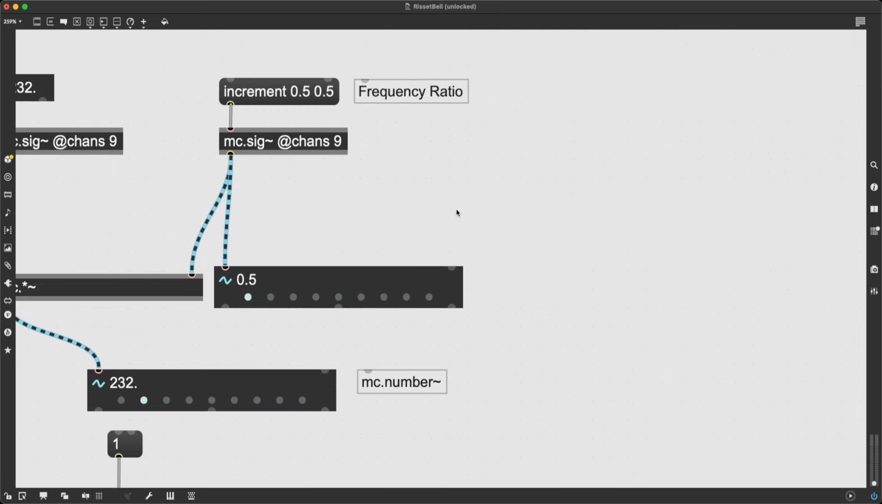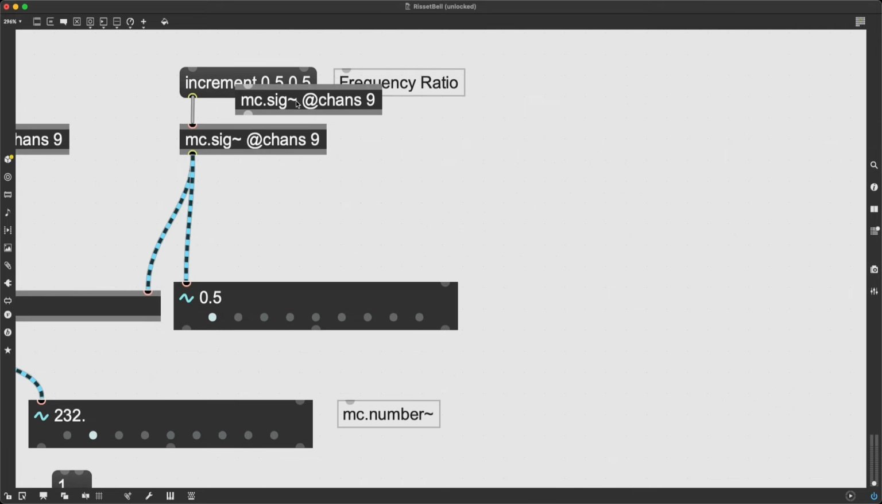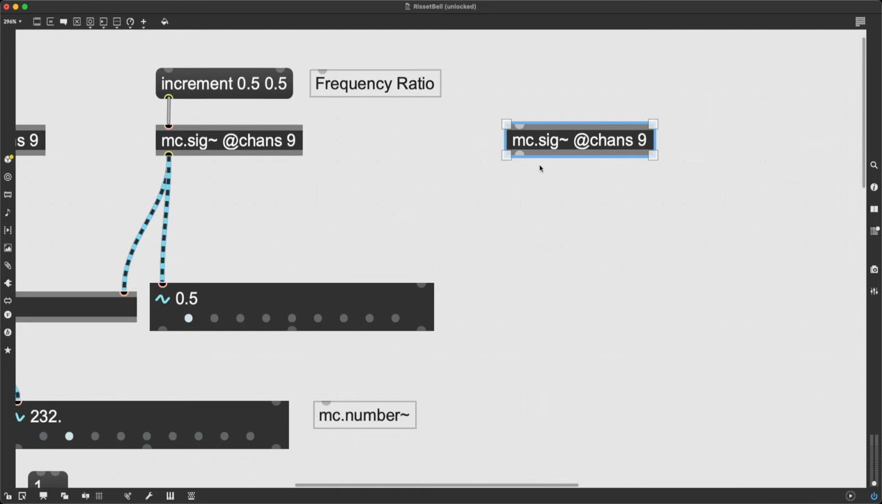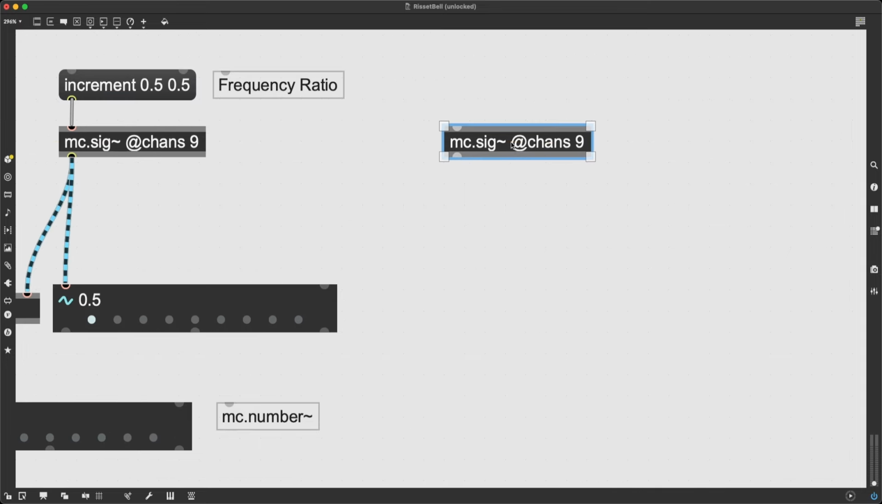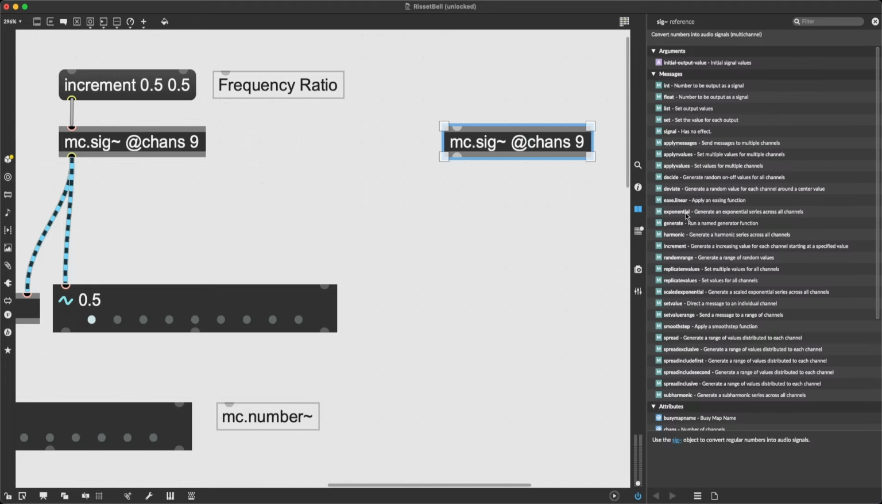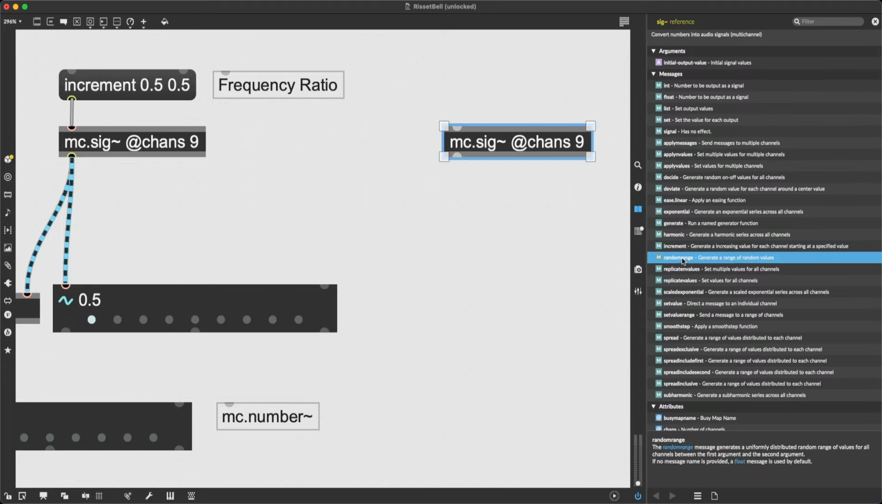Now, there's a way I can generate random numbers very easily in multi-channel signals, and that is again through using the mc.sig object. Instead of increment, I'm going to send it another value that will result in it generating a bunch of random numbers for each of my multi-channel elements. How am I going to do this? I'm going to go to the reference, let's see, and I'm going to use the message random range. The random range message generates a uniformly distributed random range of values for all channels between the first argument and the second argument.